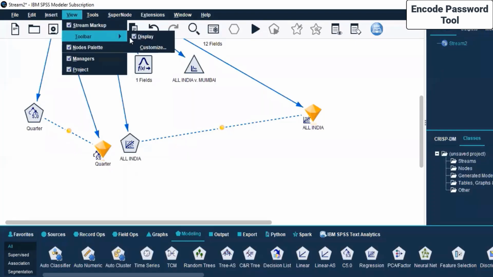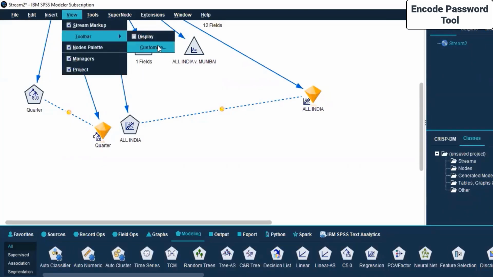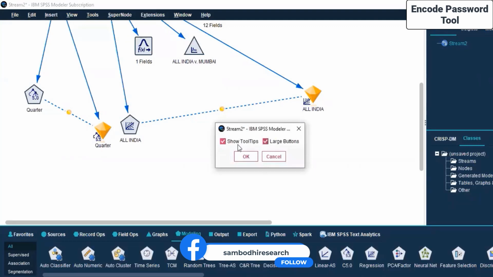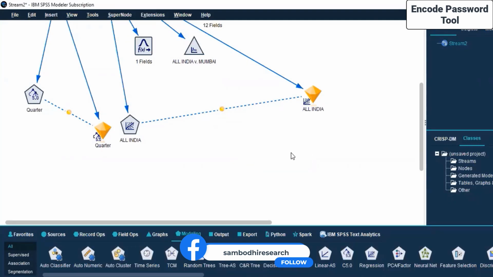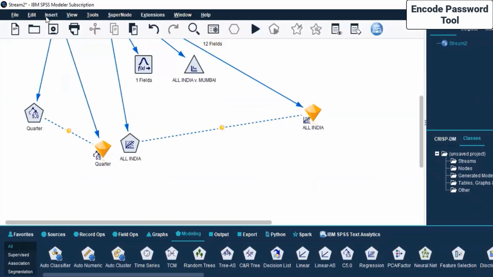And out here on the toolbar, you can select on display or it will not display here. That is also possible. You can also select on customize. So when you click on customize, show tooltips and large button, okay. Click okay. For now, nothing, but let's go back to view and I'll click on the display. So your toolbars and everything is displayed over here.